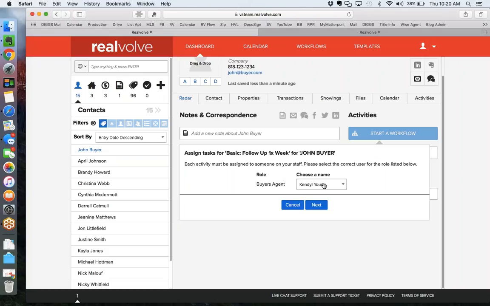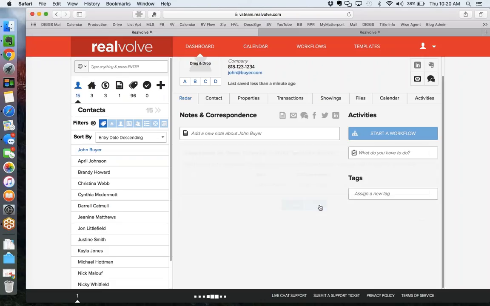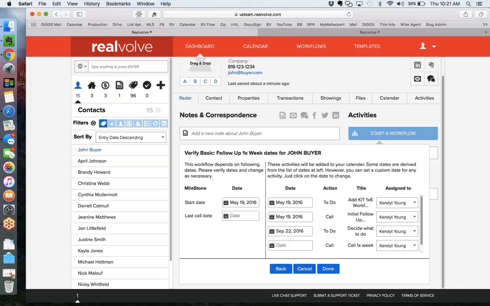The buyer's agent. So here is where you can choose the role with buyer's agent. You can choose who in your business you want to apply this to. I have several buyer's agents, so I could apply it to anybody. But right now, we're just going to apply it to me. Hit next. And now we have some of the dates that are attached to these activities. Sometimes at the point that you start a workflow, one of the dates needs to be adjusted.